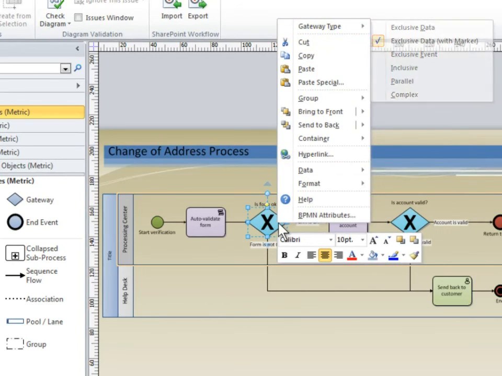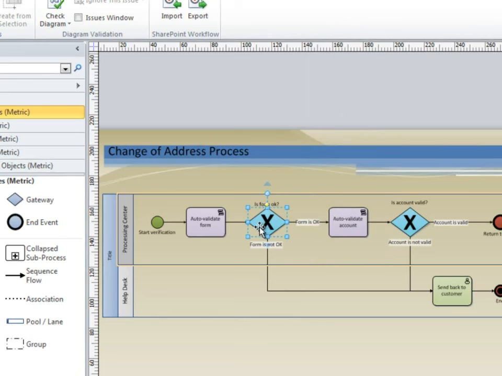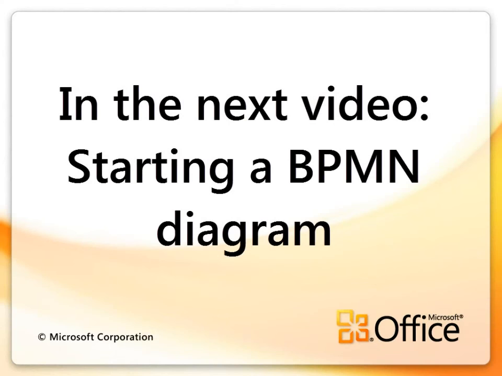Exclusive data means that the sequence can follow only one of the outgoing branches. In this case, the form is either OK or it's not. It can't be both. Other gateway types handle different routing situations, for example, if the process branches into several simultaneous paths. But many processes use only exclusive gateways, including this process. In the next video, I'll show how to get started creating this diagram from scratch.